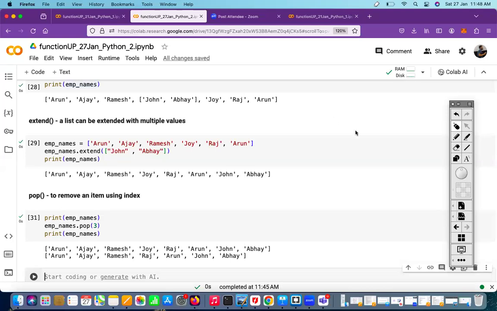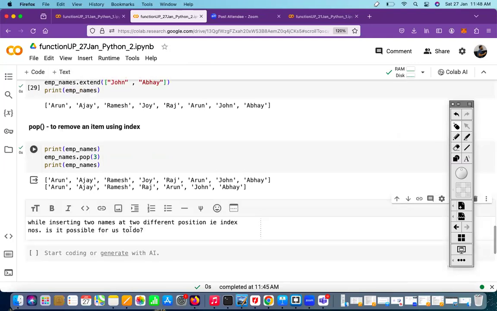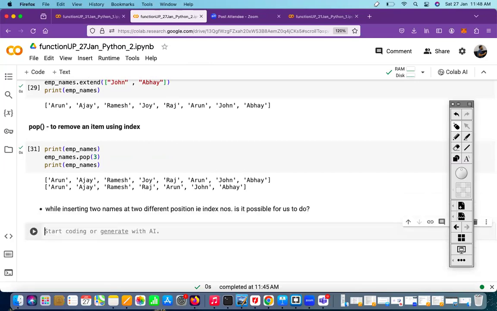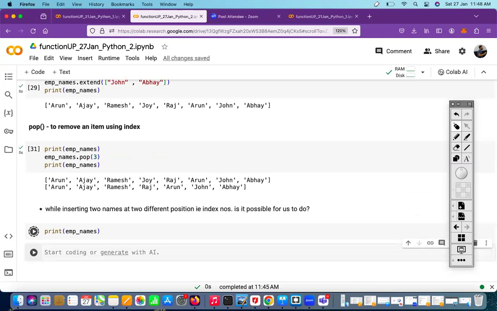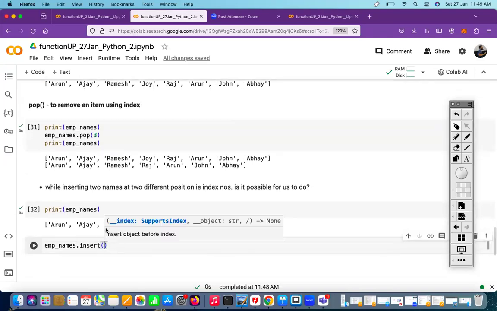Okay, there is a question over here. While inserting two names at two different index numbers, is it possible? Yeah, we can do that, right? We have emp_names over here, but you have to do it two different times. The first time you do emp_names dot insert at, for example, index 2, and at index 2 let's say I added something, okay.